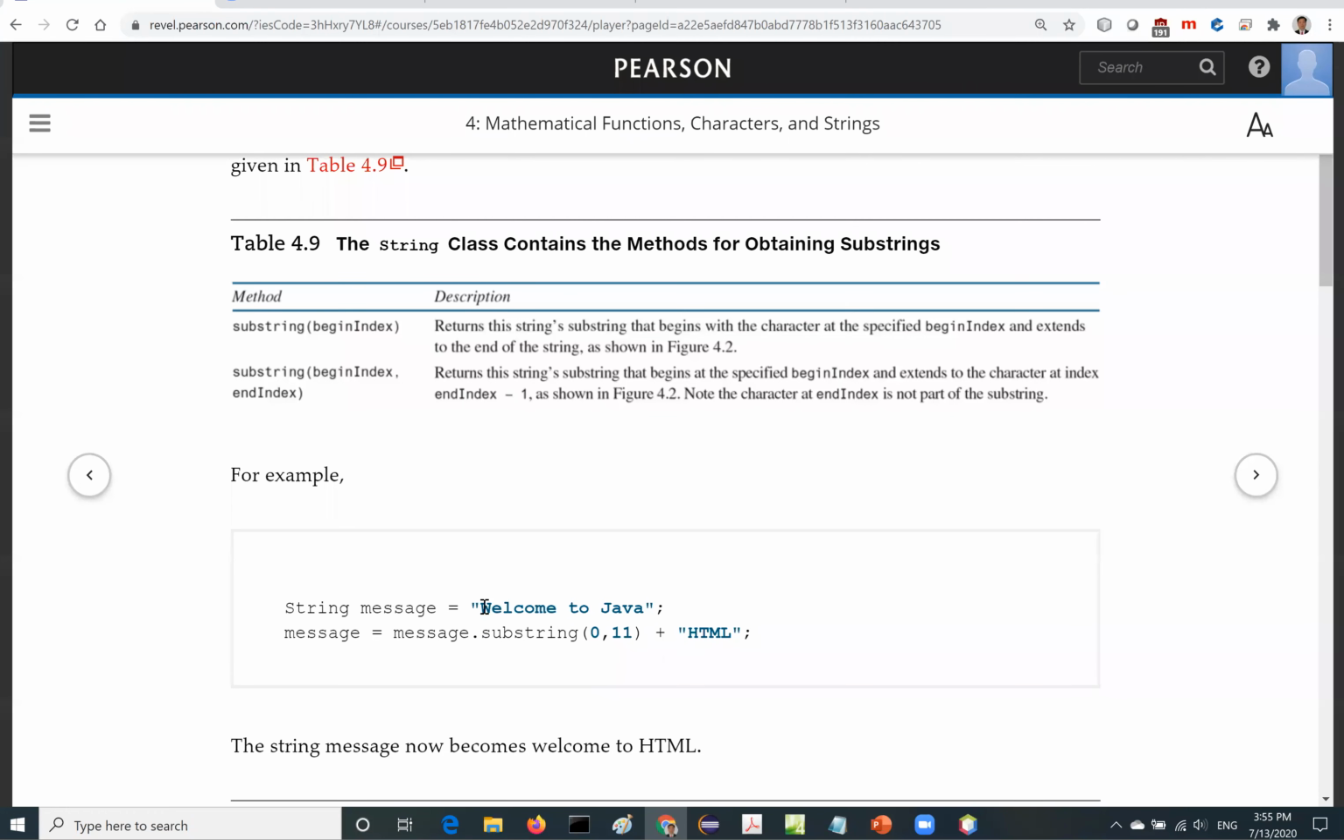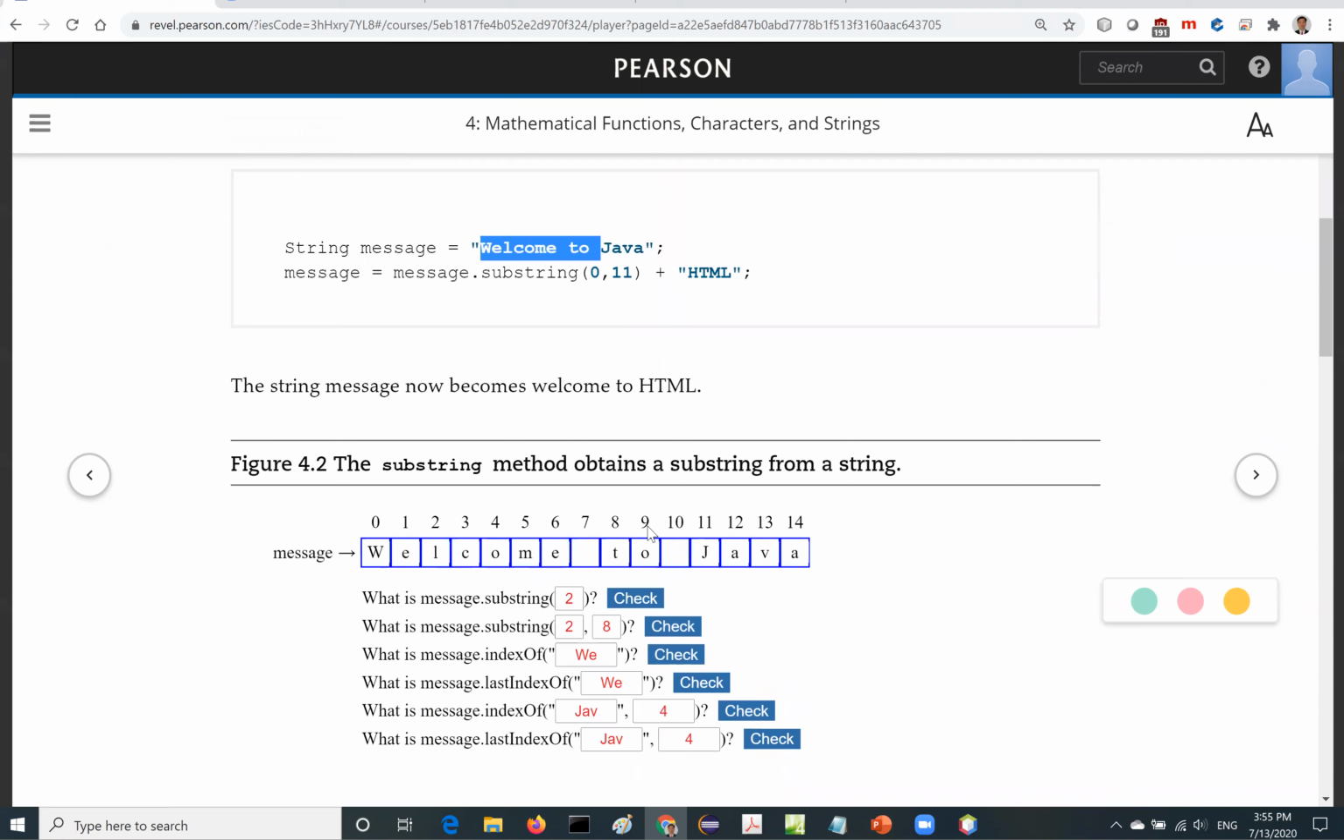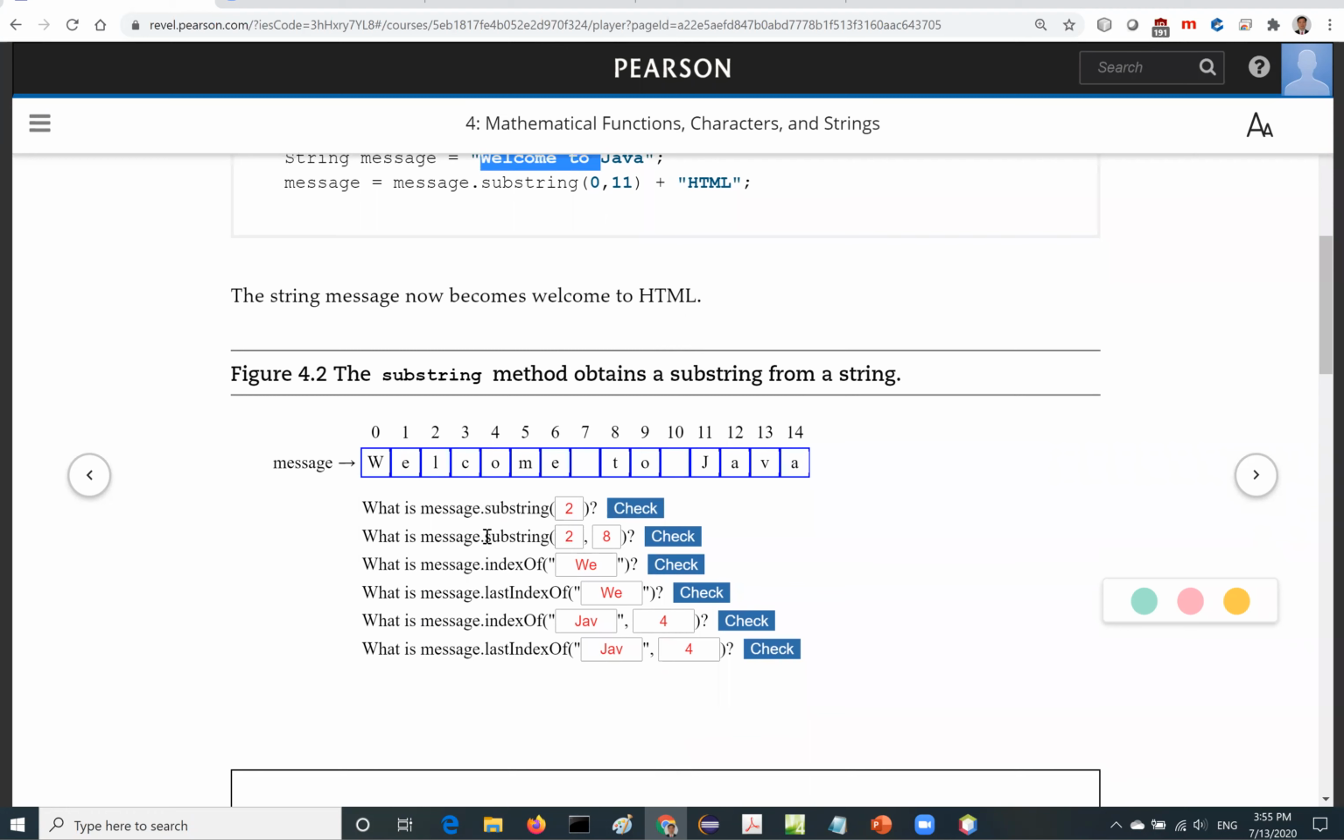So here, you look at 0, 1, 2, 3, 4, 5, 6, 7, 8, 9, 10. So this is the substring, and this plus HTML. So the result is "Welcome to HTML". And here is the figure 4.2. So look at the substring I have here.